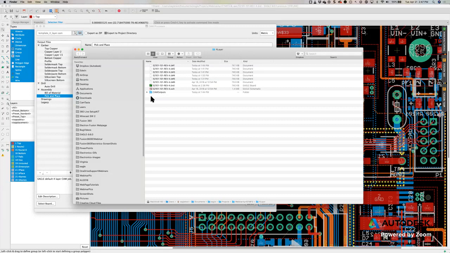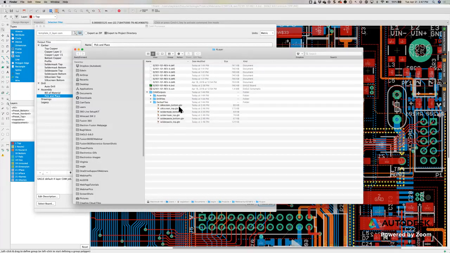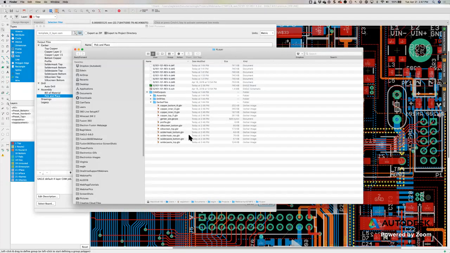Okay, so let's take a look at the CAM outputs. Let's take a look at the Gerber files first. So we have our job file, right here. That's the job file right there. Okay, then we got our copper layers, all 4 of them, top, bottom, and our inner layers, our silkscreen, and our solder mask layers. Perfect, just like we did earlier.